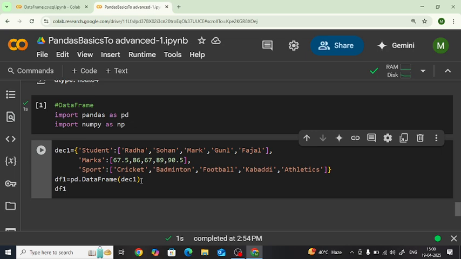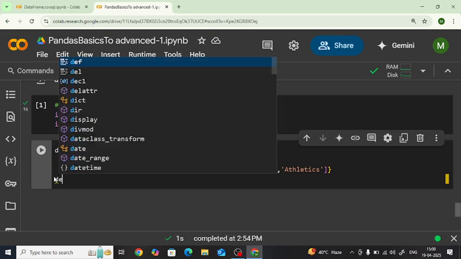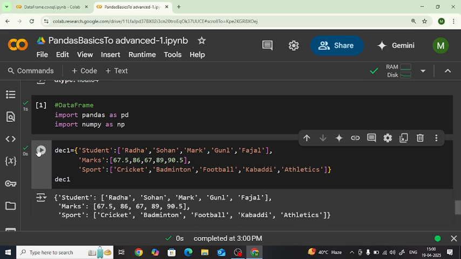If the data has been created like this, we want to see it as dict3. So first complete here, dict1 has been created, and let's print it here. So we can see the dict data looks like this. This is the way we have written it, and in a similar way we will see it here.